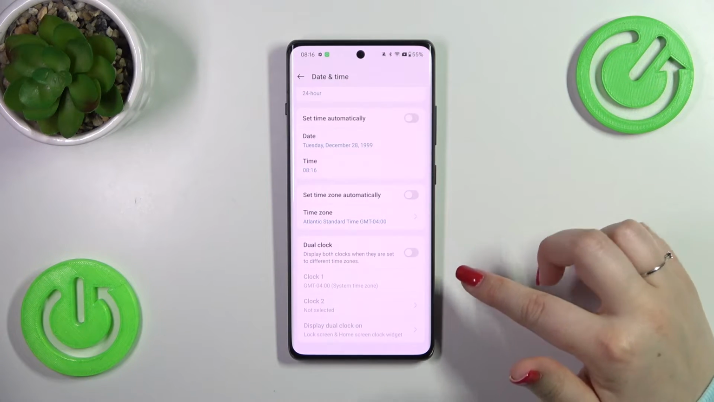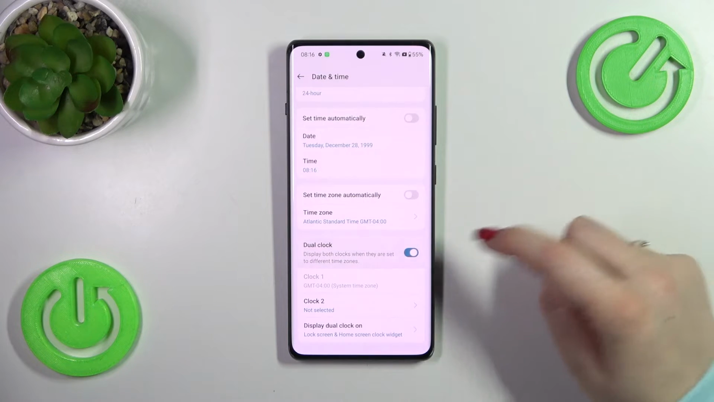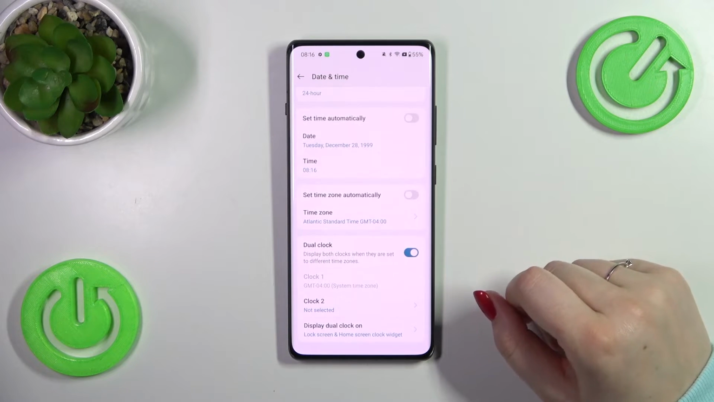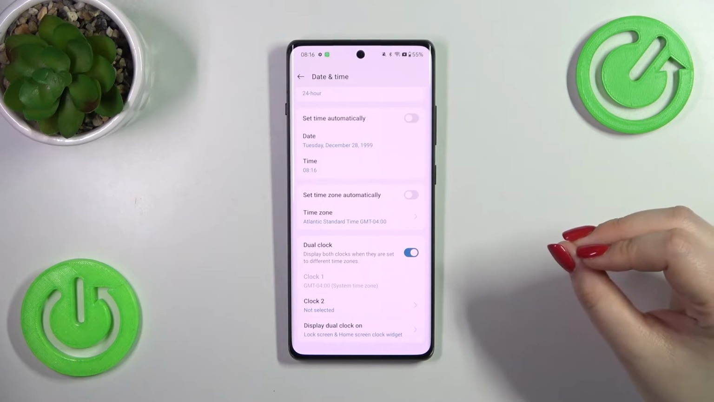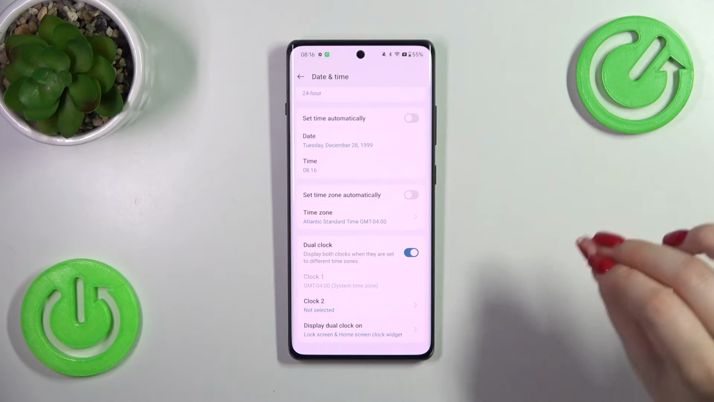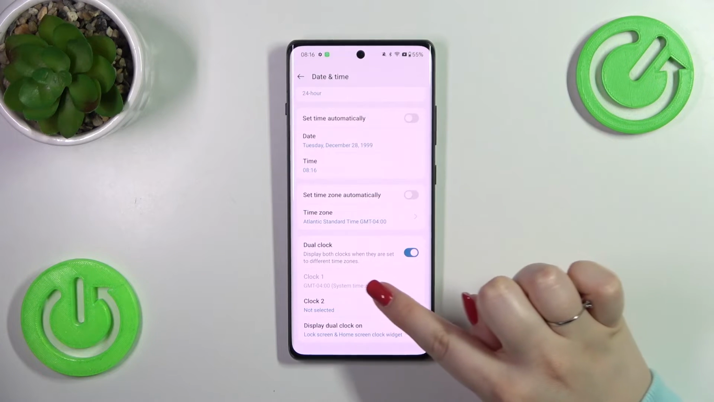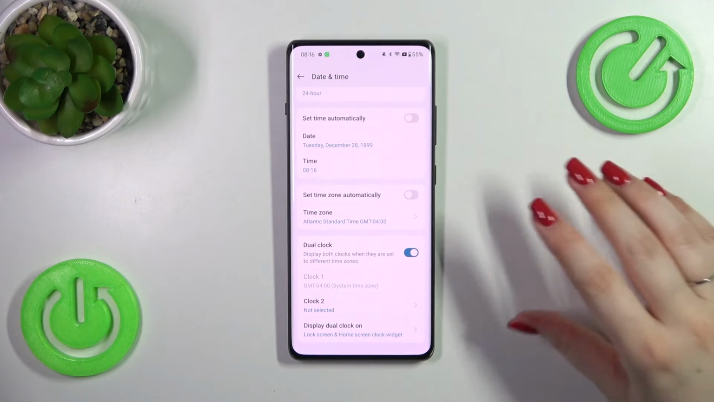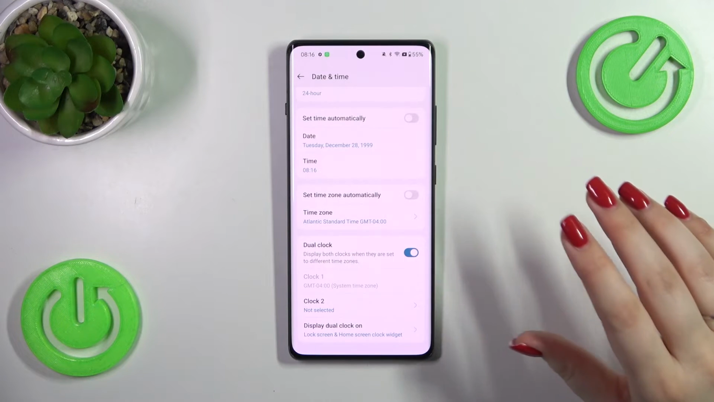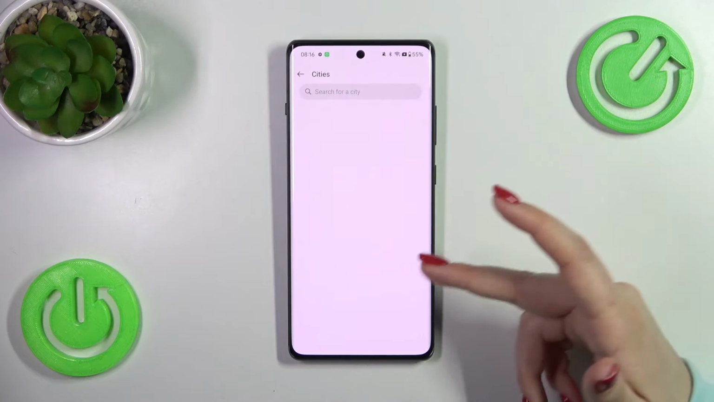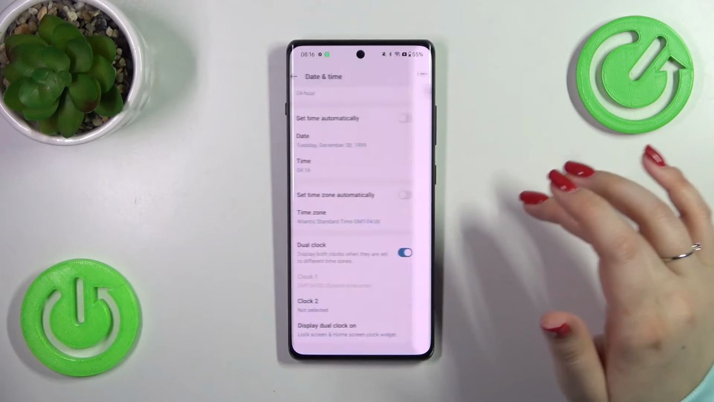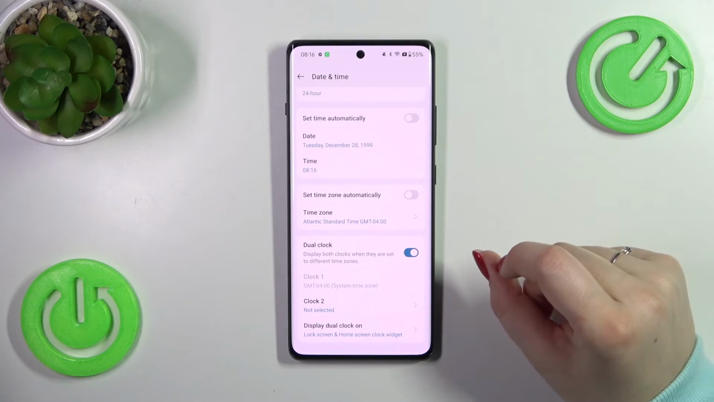Here we've got the option dual clock. Of course, you can turn it on just by tapping on the switcher. And basically, the whole idea of this feature is that your device will display two different clocks. And the first one will show you the time from the time zone you're currently in or the system time zone, and the second clock, you can simply choose it, search for a city and set the time.